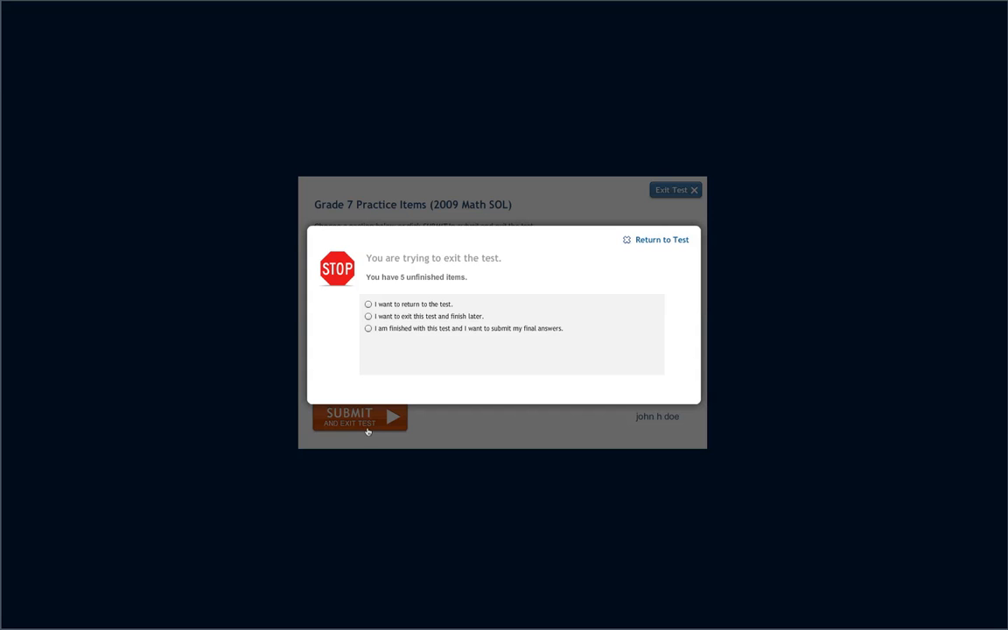The second choice states, I want to exit this test and finish later. This option should not be chosen. This option may be used during the actual SOL test, but should not be used for this practice tool. If you click on this option, you will lose all of your work, and it will not be saved.